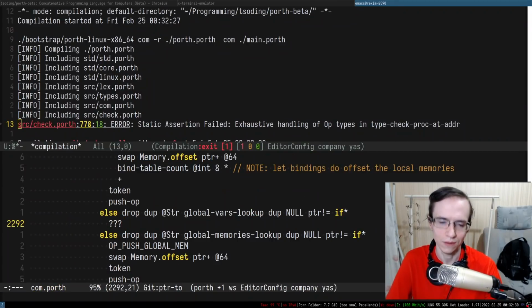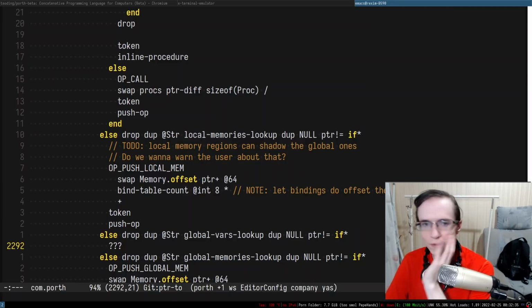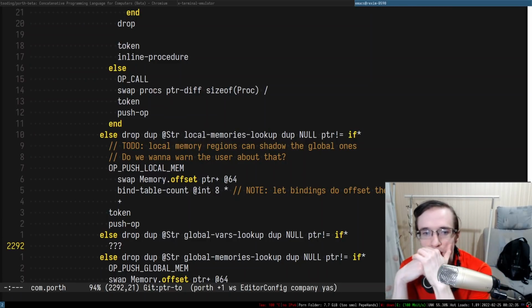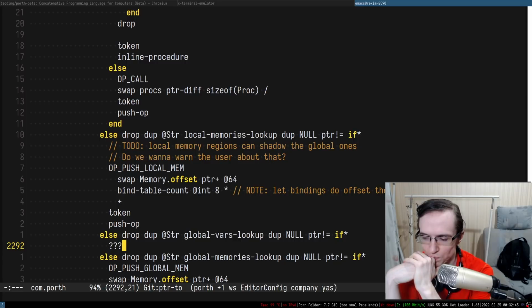It's not gonna let me do that. So annoying. Okay. I suppose here I just have a pointer to the variable, right? So it's just a pointer to the variable.